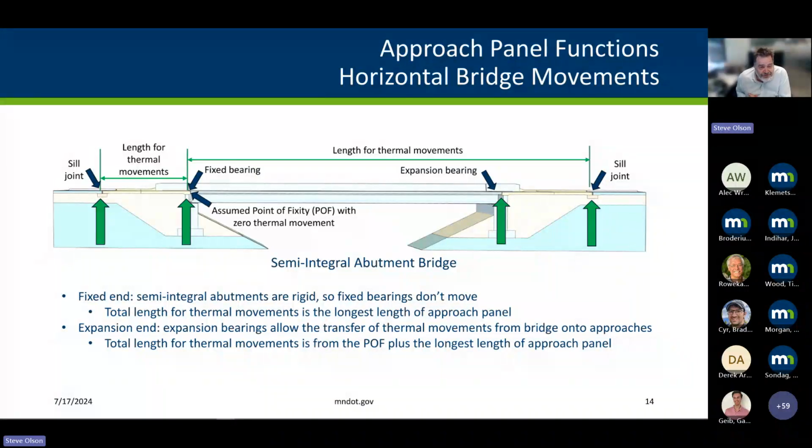Here's the tricky one, the semi-integral abutment. On the left end, it looks similar to what the parapet abutment had because we've just got movements for the approach panel to worry about at our sill joint. But because it's tied together all the way to the sill joint on the other side, we have a much longer thermal movement on that end. And so it would not be unusual to have two different sill joints presented in a plan set for a bridge that's got semi-integral abutments.